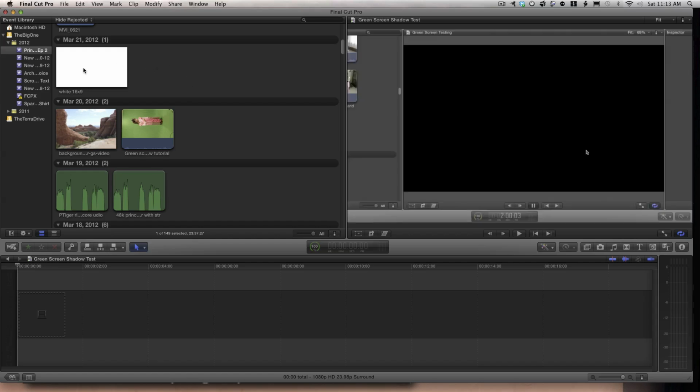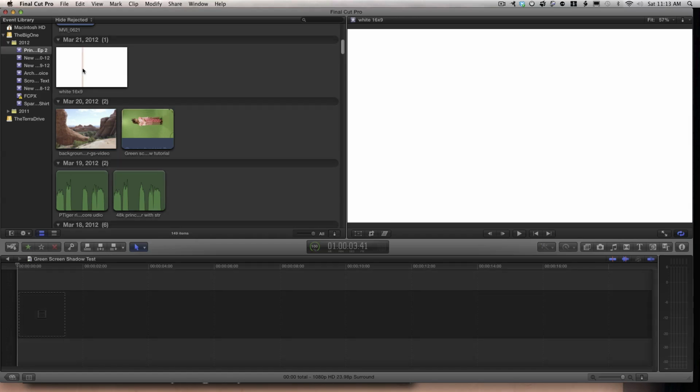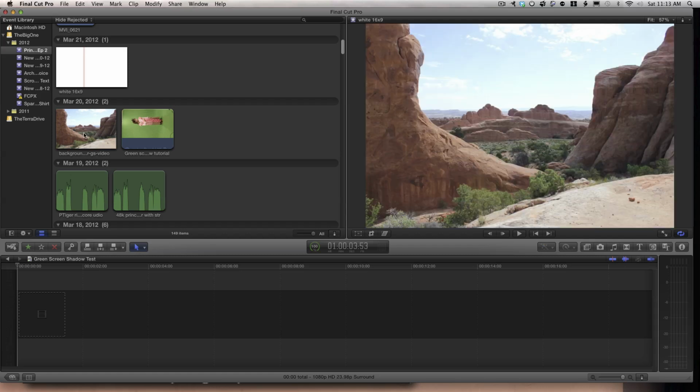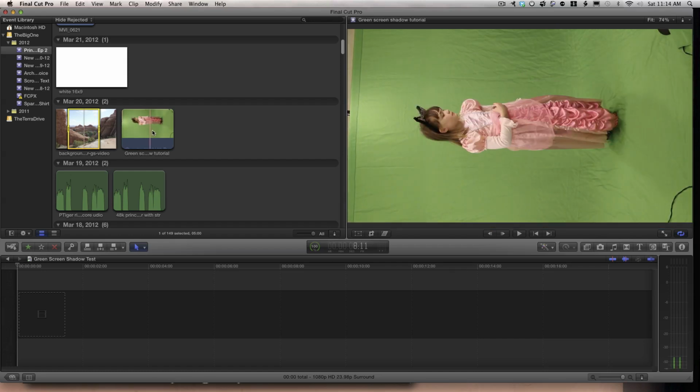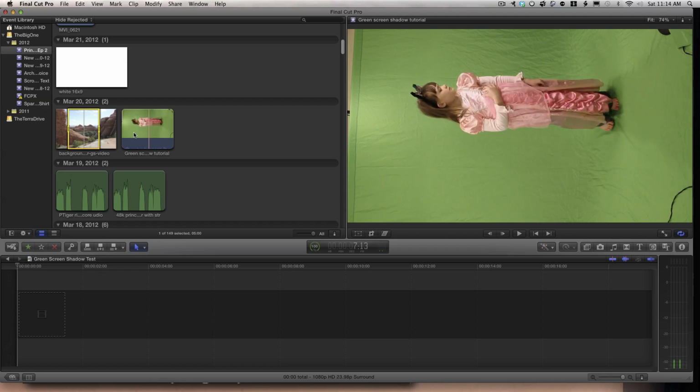Right now, I've got this super duper low resolution background. It's a white background, and that's the one I use to help whenever I'm doing the shadow. I have this background right here, which is of Arches National Park in Utah. And then I have my daughter's green screen footage right here. So let's go ahead and get this started.